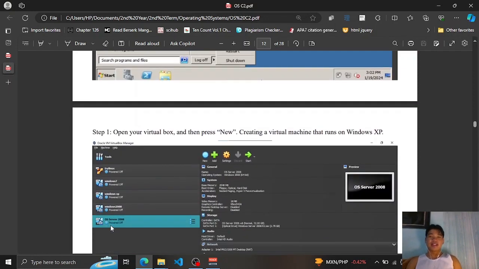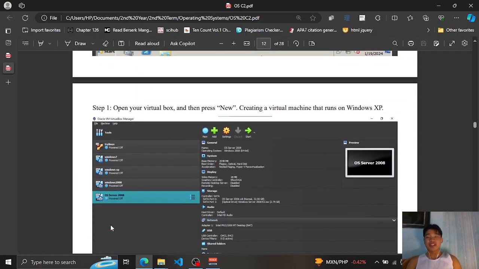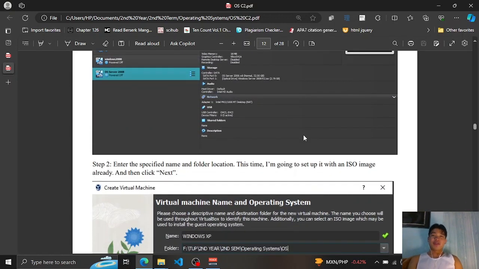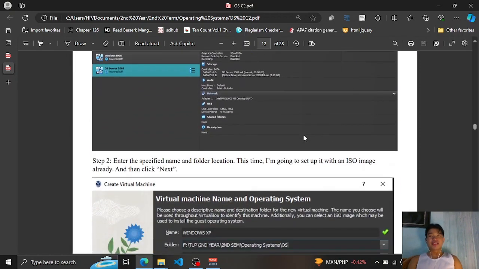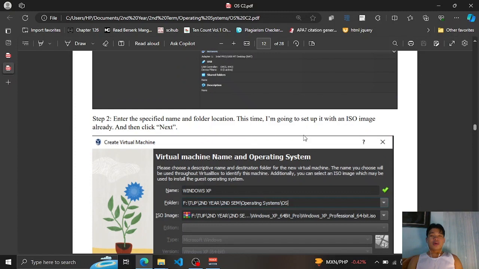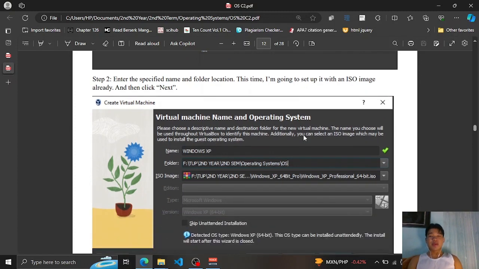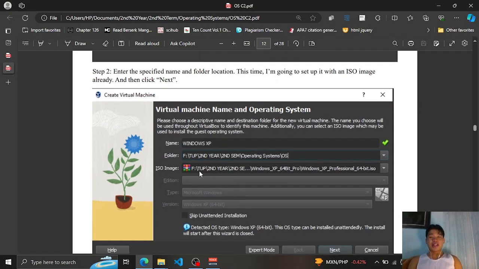So shut down. And then the next one, since we've already created the OS Server 2008, you can now create a new virtual machine, and that is Windows XP. So for the previous OS, the OS Server 2008, we installed the operating system manually, but this time I'm going to show what the process is going to look like if we're going to insert an ISO image from the start.